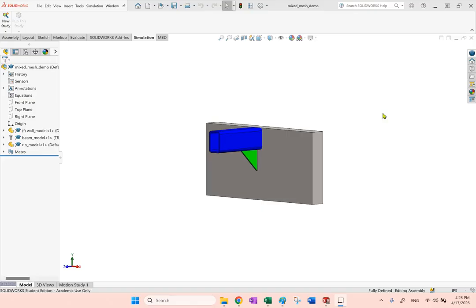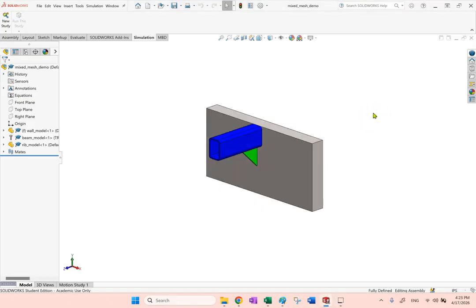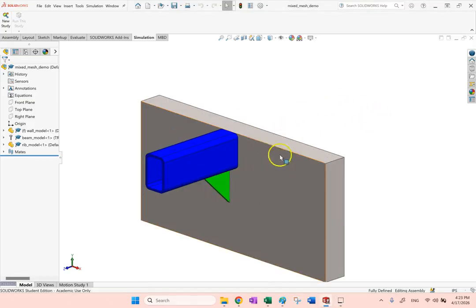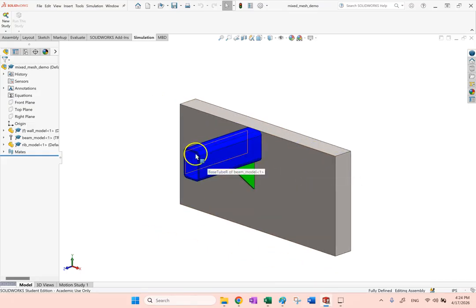The answer is yes. If you look at this simple example that I put together for you, you have a thick solid object like this wall. You have this beam, and that's quite a large beam, but we can make it much smaller if you want. And then we have this rib, right?